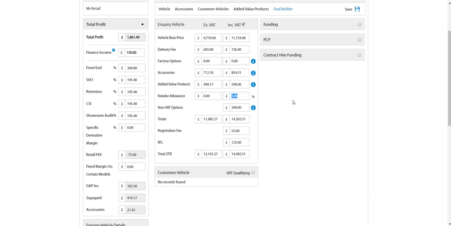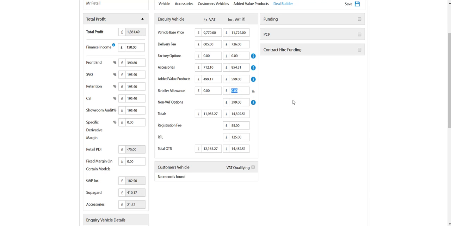If I want to give discount on that car of 500, you can see it's giving me 14482. If I take that out and do it this way, 14482, it's telling me I'm still making 1,811, even though I've just given £500 off. So 11724. Please do make sure you use the discount boxes.